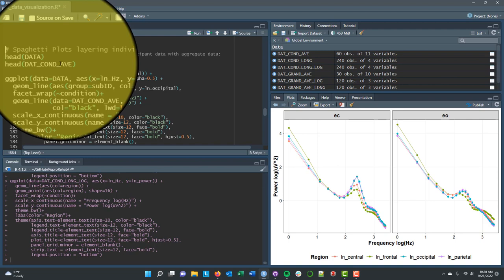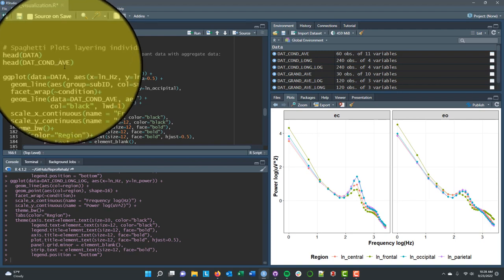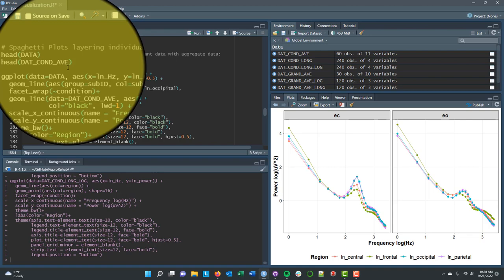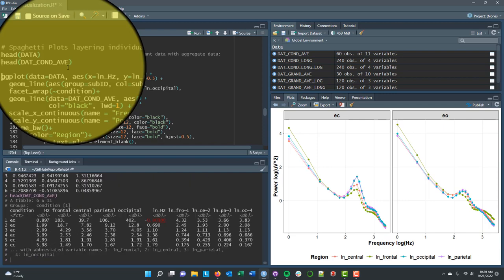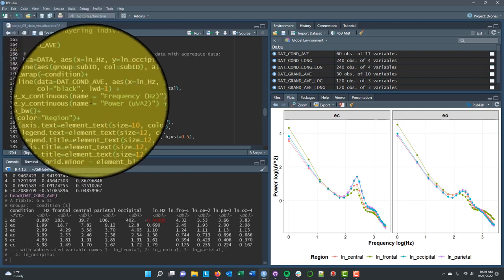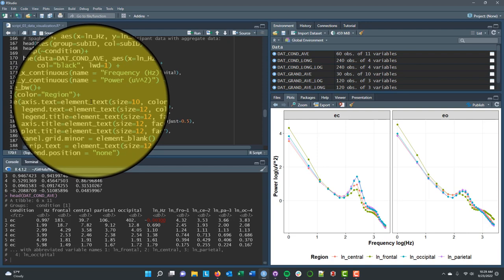If we wanted to take these plots a step further to get a little bit more information, we can create what we would call spaghetti plots, where we draw individual participant data and then layer group level data over the top of it. On line 166, that's what we're going to do. We're going to take our raw data, and rather than getting an average for each condition, like we already did with the dat cond av, we might want to take this a step further and actually plot individual participant data.